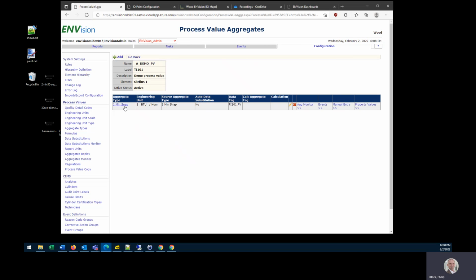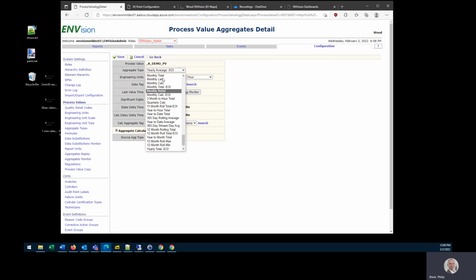If you want to add additional averages on top of this, it's fine to do so at this time. So I'll just add a 15-minute average. Again, the engineering units pick up from the previous aggregate. The data tag, typically it will assign a data tag automatically. It's fine to use this suggested one. The source aggregate will be a 1 minute.